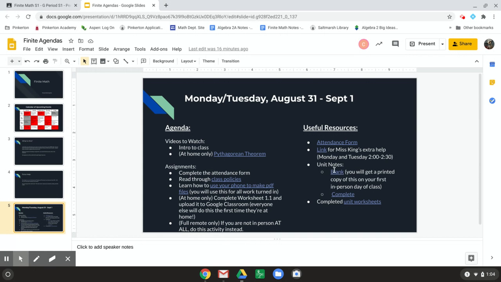Here you're going to see copies of your unit note packets. There's a blank one, which your first day in class, I will give you a copy of that. If you're remote only, obviously you're going to have to print your own. And then this is the same note packet, but it's totally filled out. So if you find that a useful resource, please take advantage of it. I do recommend that you start with a blank one and fill it in because I think that will help you learn better. But you do have that there as a resource.